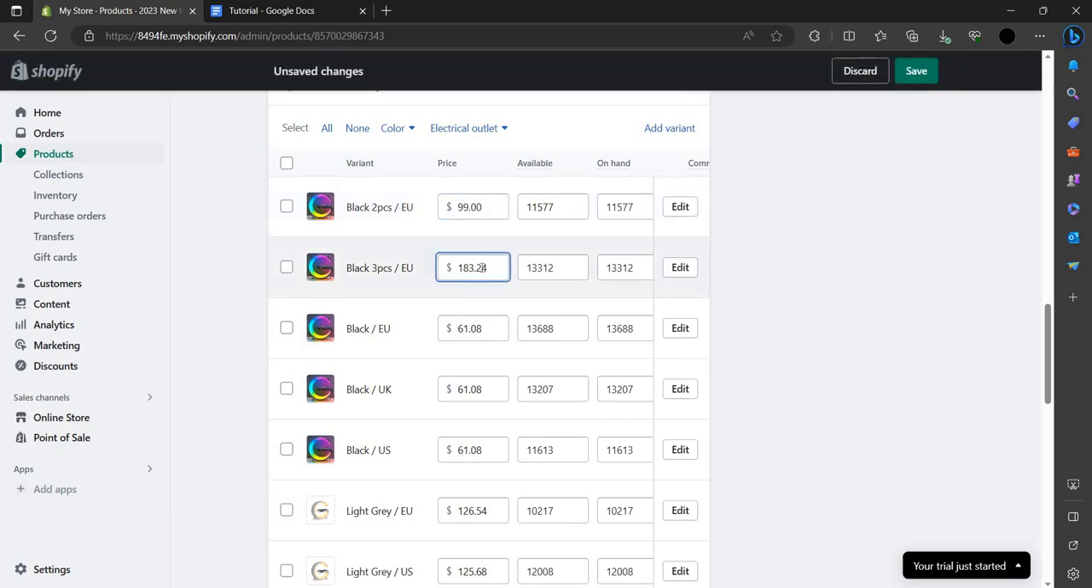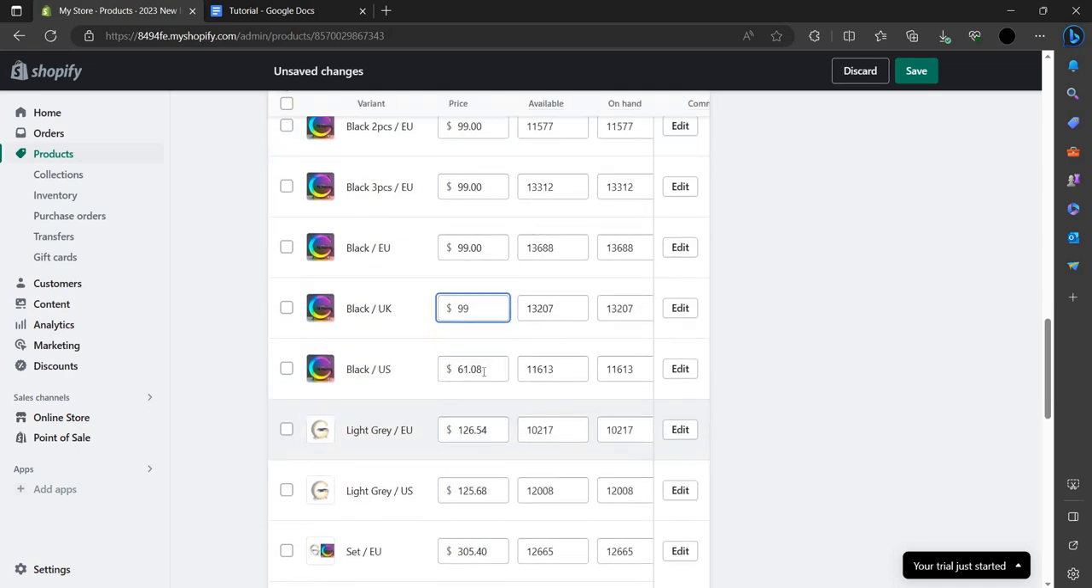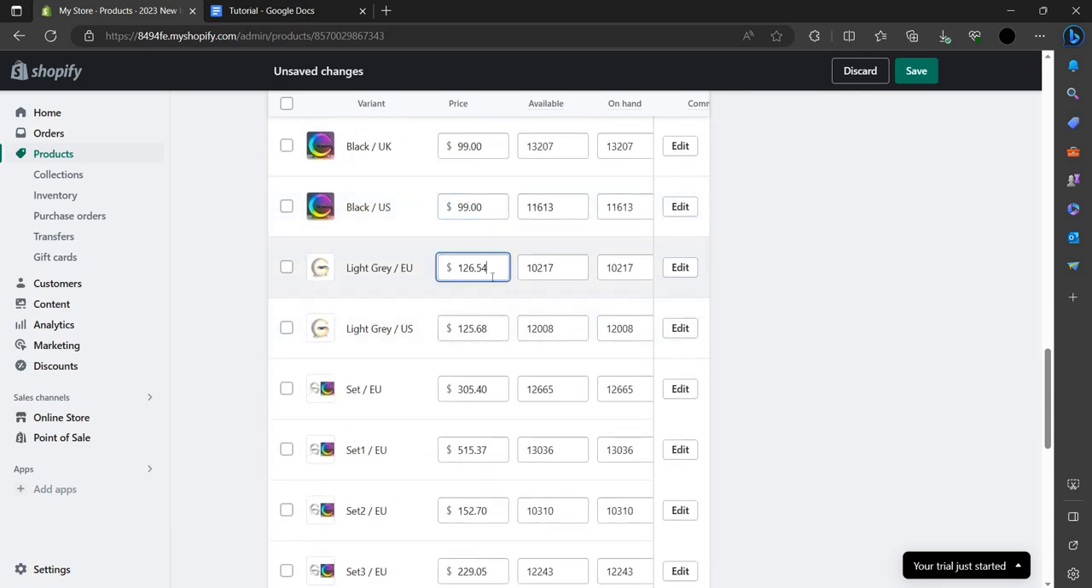We can go here and do Control A plus C, Control A plus V. So we can do it and change the price.